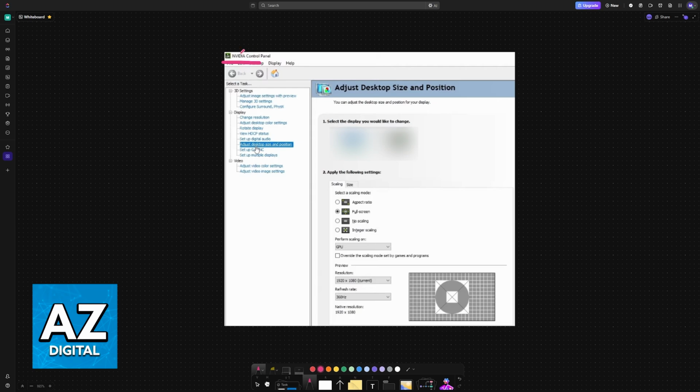For Nvidia, open the Nvidia control panel by right-clicking the desktop, and now under the display category, go to Adjust Desktop Size and Position. Once you reach this page, go to Scaling, and you have to choose between one of these two scalings here. If you choose aspect ratio, this is going to give you black bars.